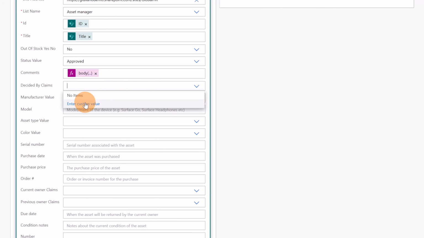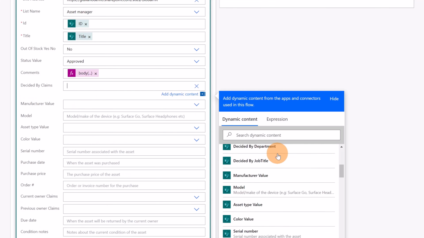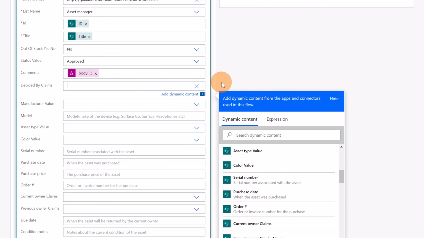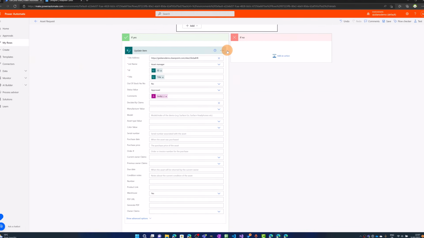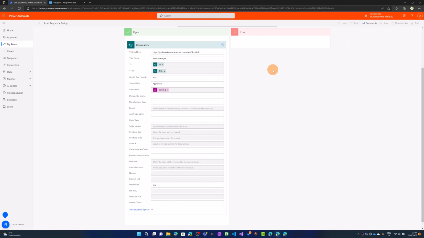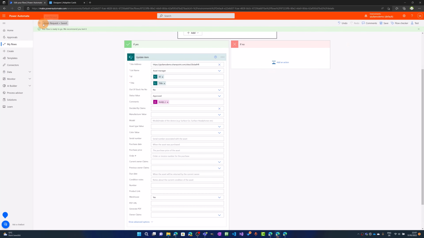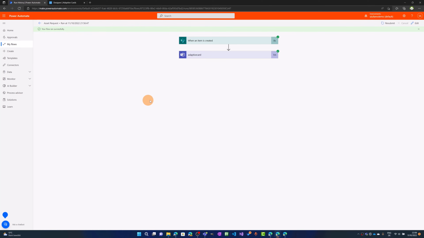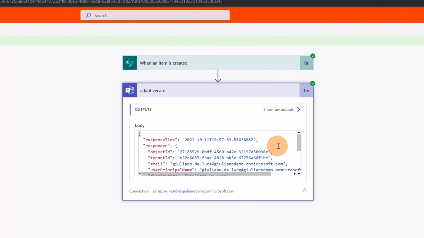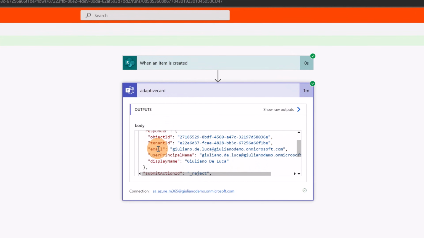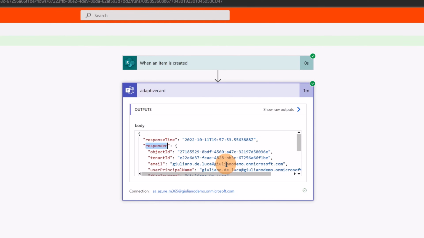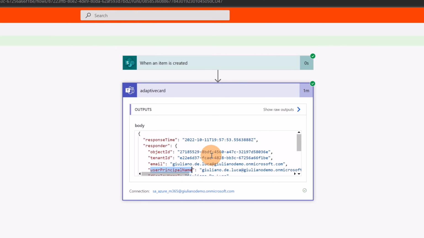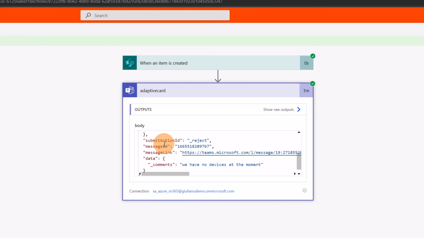Here is decided by, and here I can do the same, but I have to check again because I don't remember the value of the response. So let's see if I can save in the meantime. Yes. So let me go back. Let me see the last run to check the response. Adaptive card. So this is the email of the user. So I have to invoke the responder and then the email or user principal name. User principal name is even better, it is responder.